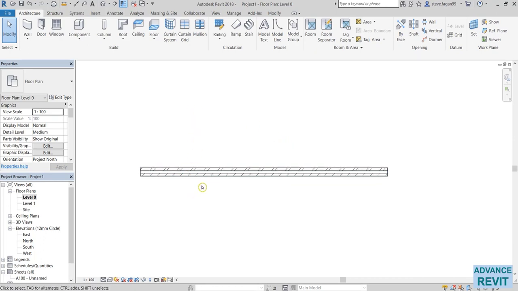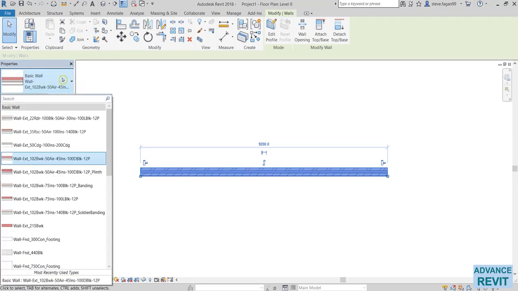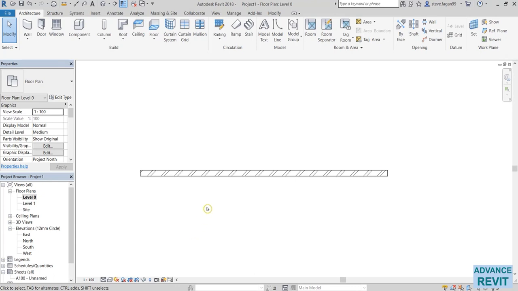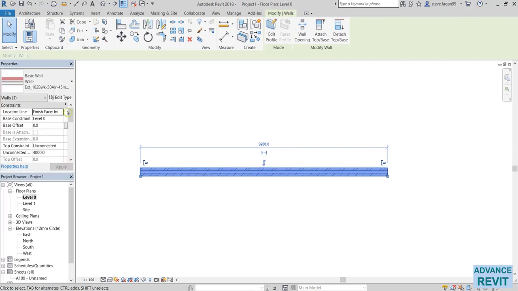With Revit, once you've drawn the wall, we can always go back and revise it and change the type that we've drawn. If we simply select it again and hit the type selector, we can change the type. So at any point throughout our modeling process, we can change the wall type. Once we have the wall selected, the properties palette will then take on the properties of that wall.